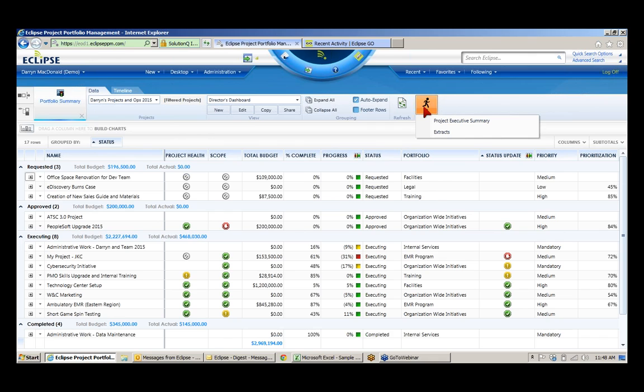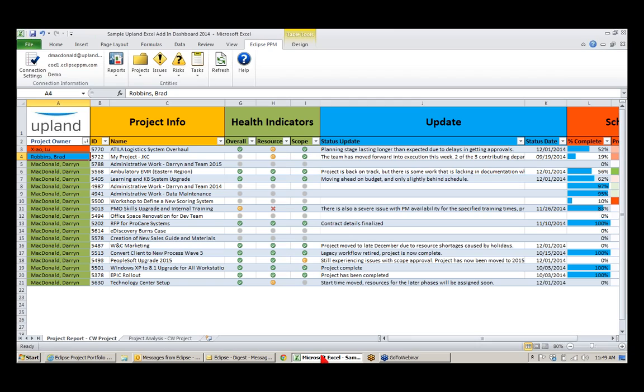You could actually send them a report from here, extracting what we see on the dashboard view, or running a configurable, context-sensitive project executive summary report here. So we'll run it across those same projects that we're seeing inside this view. That's something that a large number of other systems out there might do for you, but there's also something that Eclipse will do for you that goes one step further, and that's give you the option to use something we call the Eclipse PPM add-in for Excel.